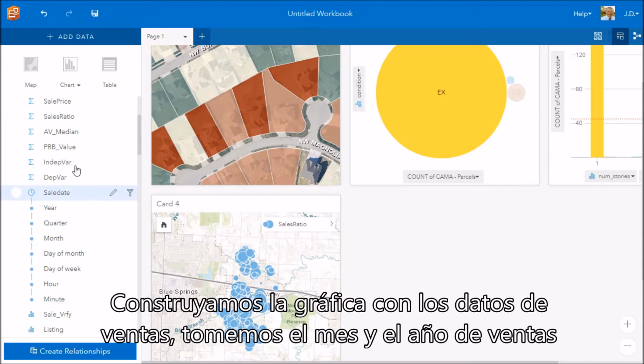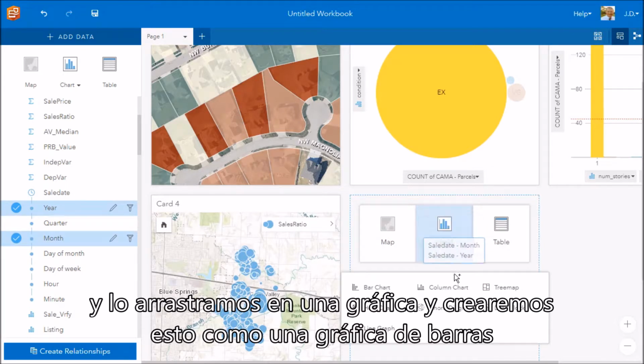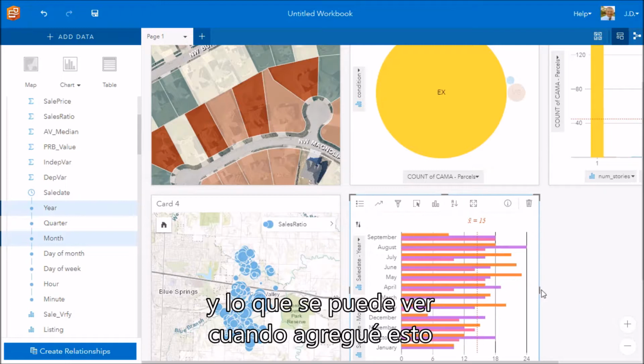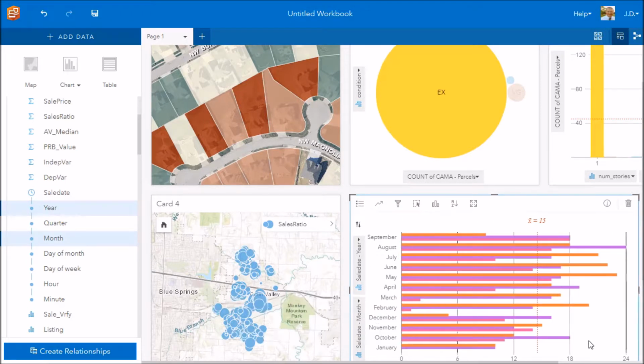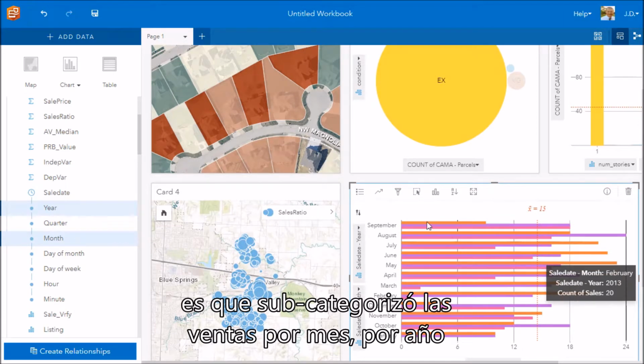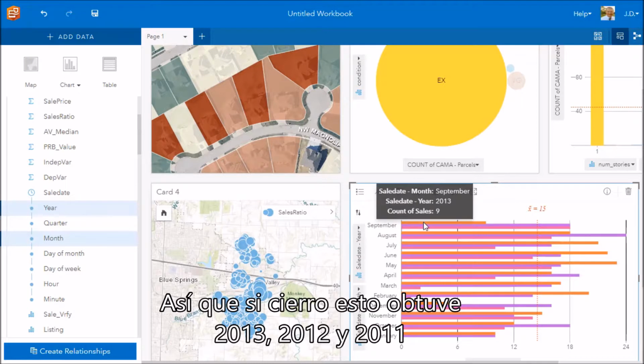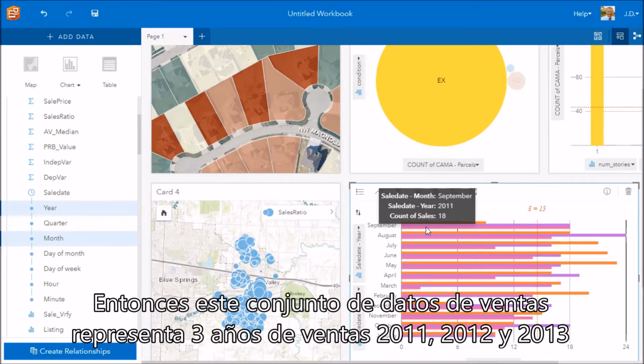So let's build a chart off of the sales data. Let's take the sales month and the sales year, and drag those onto a chart, and we'll create this as a bar chart. And what you can see happened when I added this in is that it subcategorized the sales by month by year. If I hover over this, we've got 2013, 2012, and then 2011. So this sales data set represents 3 years of sales, 2011, 2012, and 2013.